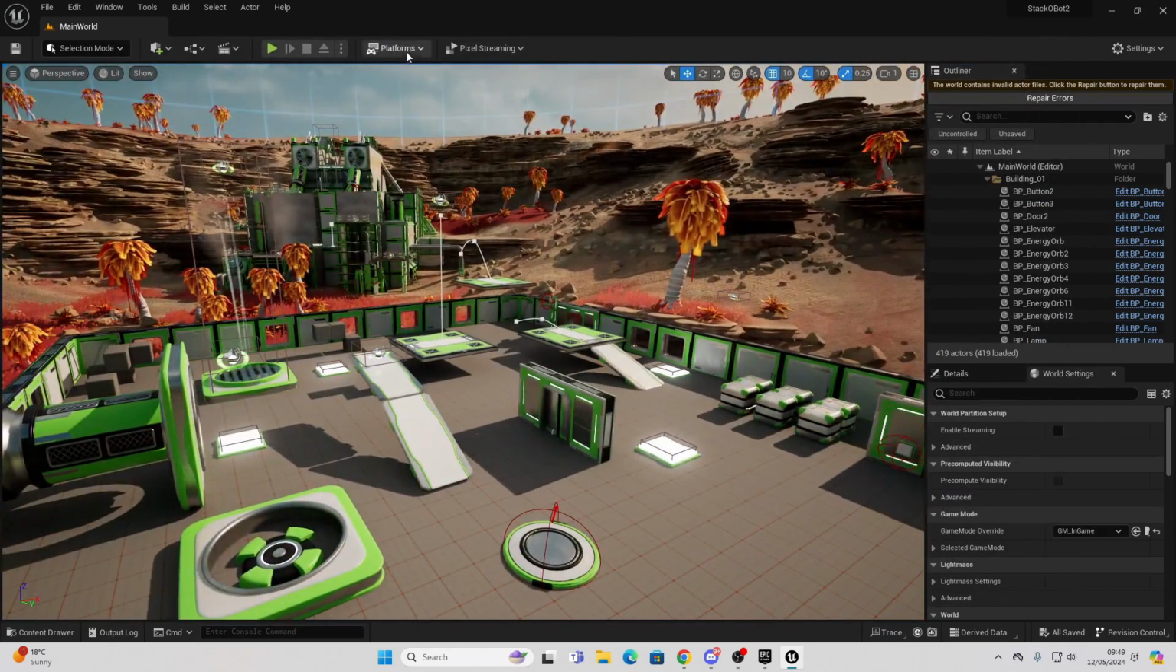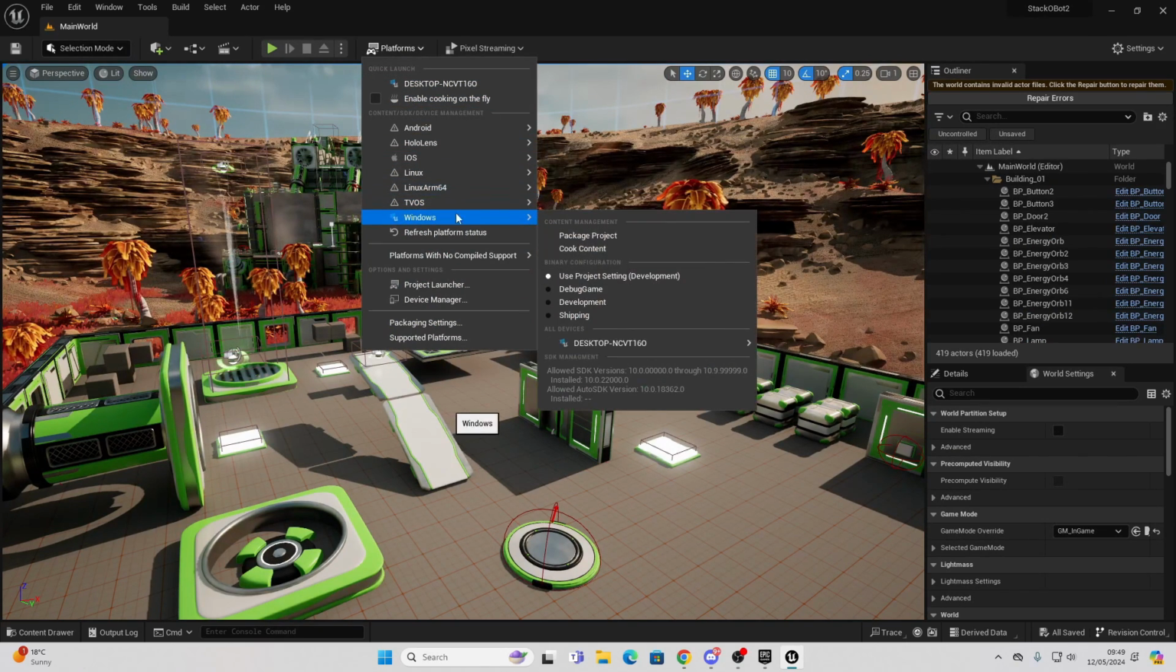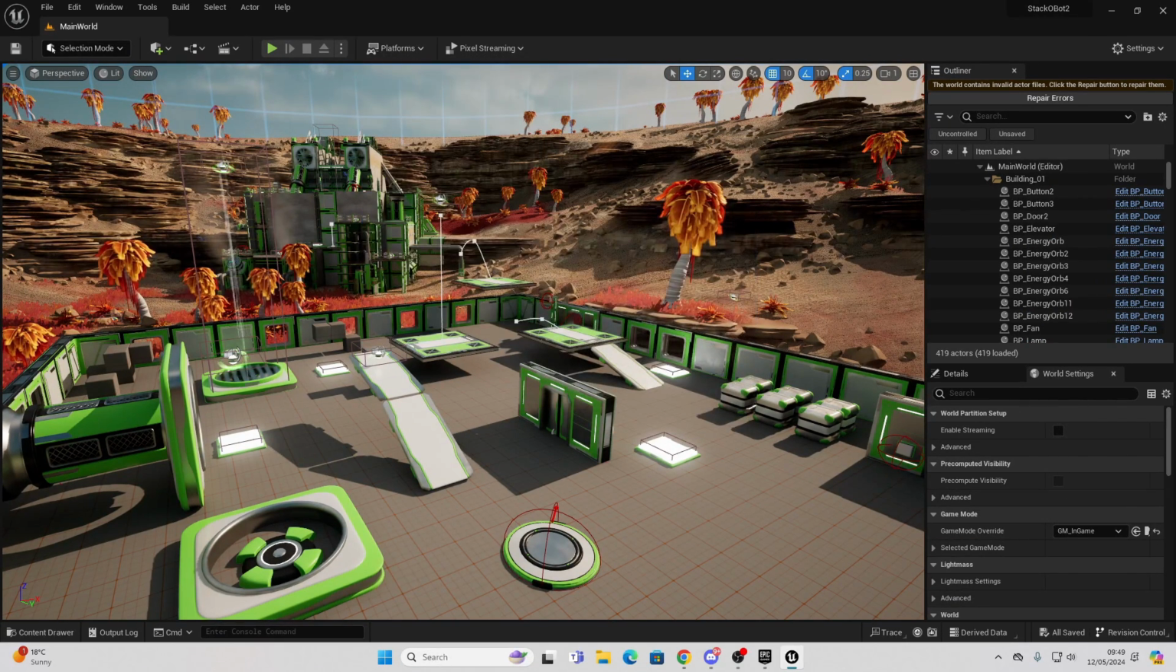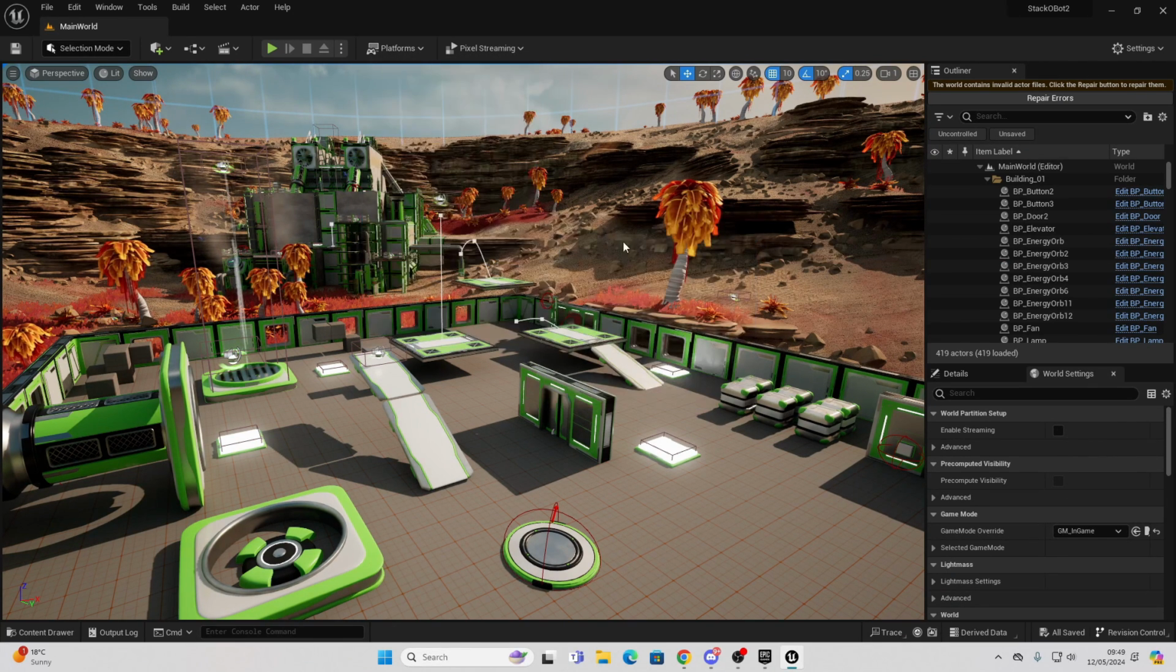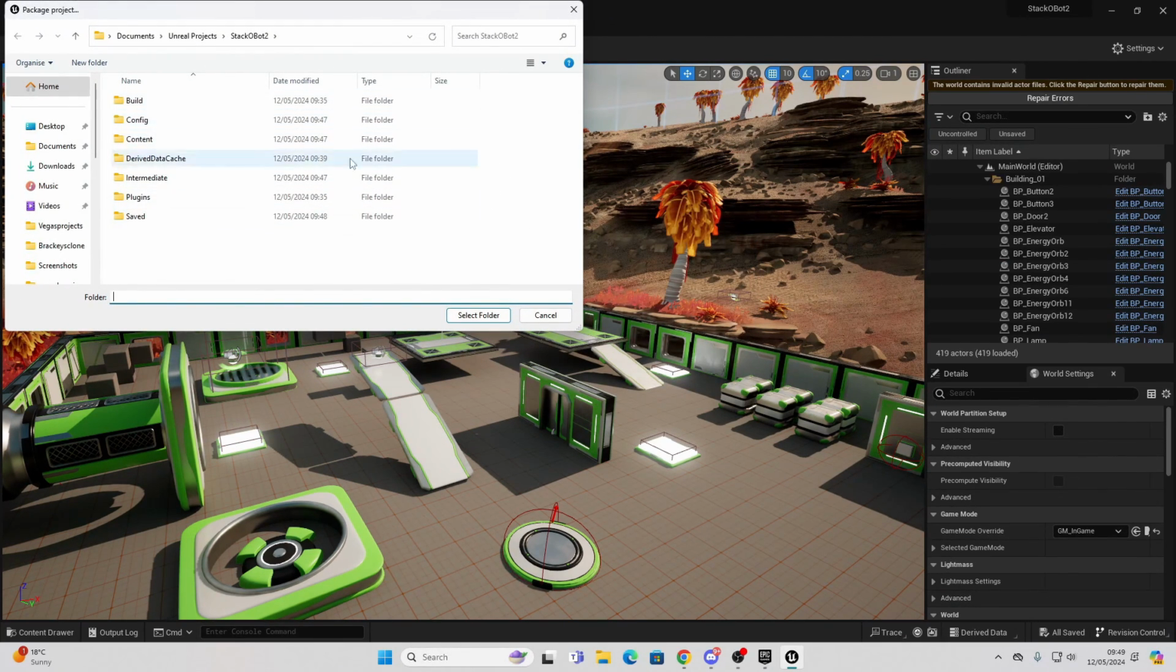So if we go over to Platforms, select Windows, and then they recommend that you select Shipping, and then we just want to go Package Project. Select where on your PC you want to package your project. So I'm just going to export my project to my desktop.